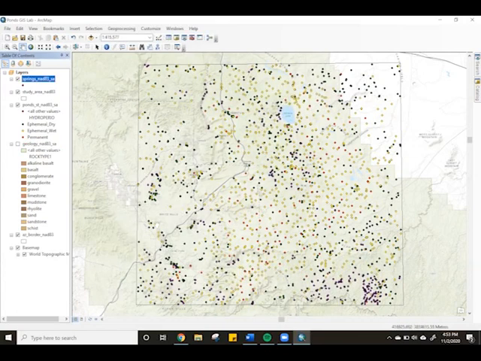And as you can see, it has added a bunch of these purple points. So these are springs where groundwater is coming out of the ground. It's no longer in the ground. It's kind of being emerged and brought up to the surface at all of these points.